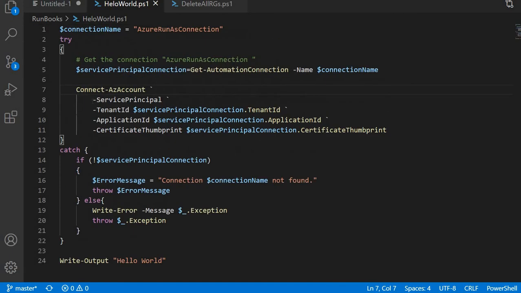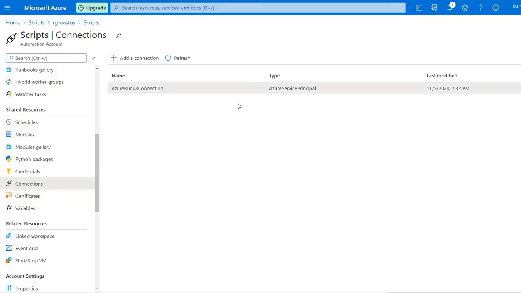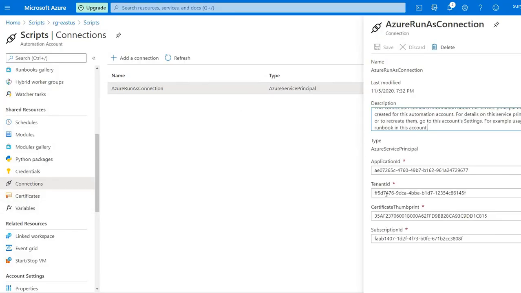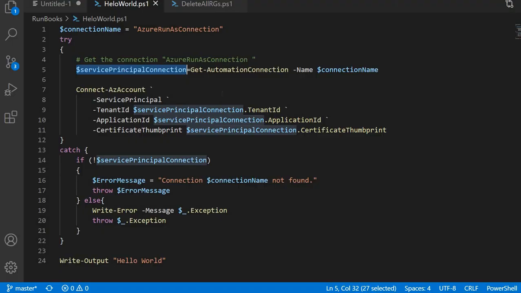Here we'll use the parameters -ServicePrincipal and -TenantId, where we can get the tenant ID from this particular service principal connection. As I showed you, this service connection will have the application ID and tenant ID. So I'm actually calling all those, and using those I'm connecting to the AZ account.